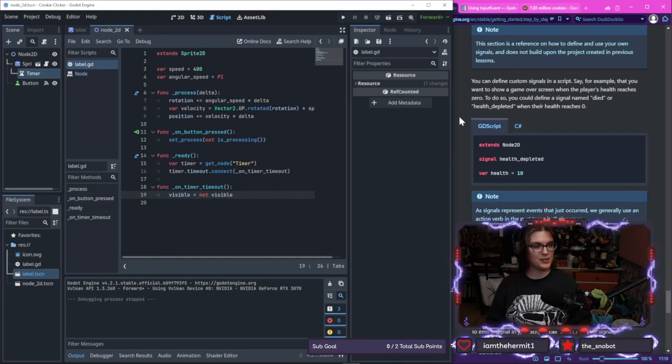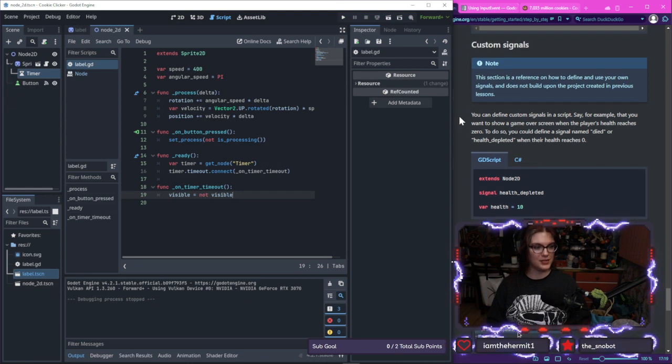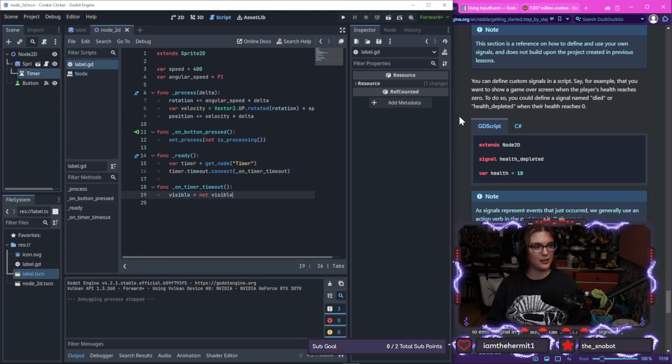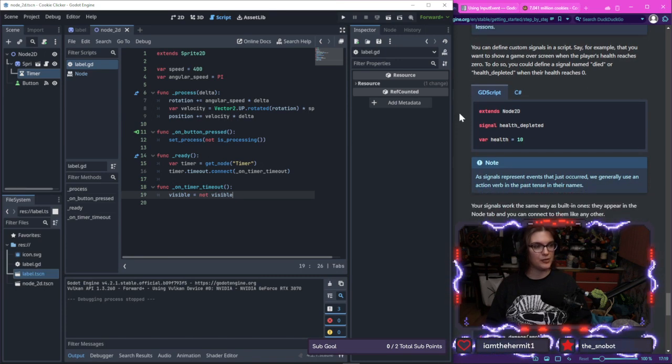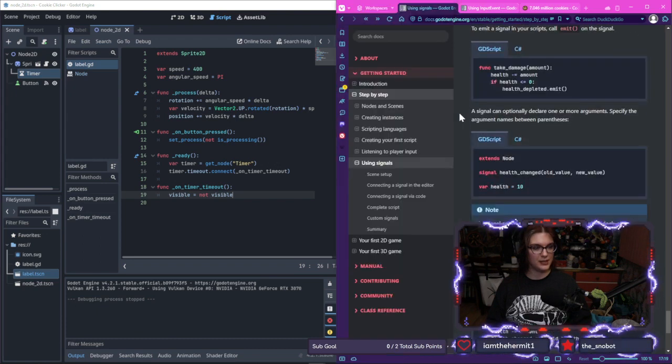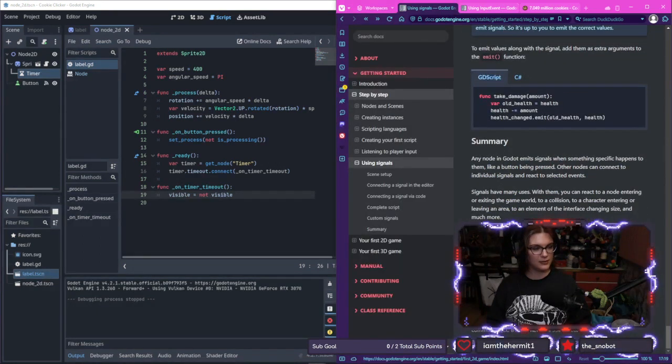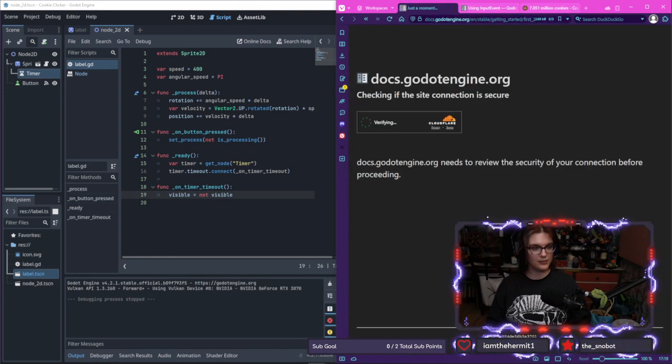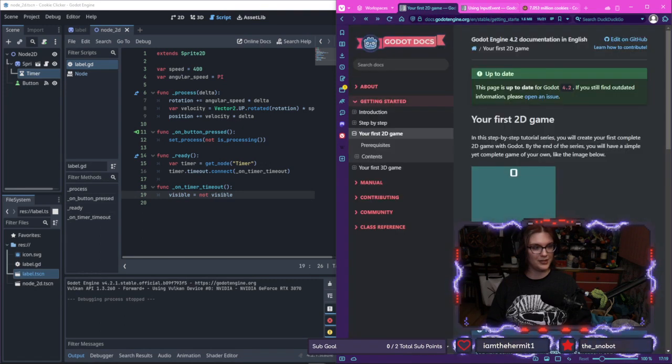That's the complete script. Custom signals. This is just for reference. You can define custom signals, like show game over screen when the player's health reaches 0. Okay, this is a later thing. Okay. Your first 2D game. We're getting there. We're so close. We're so close.